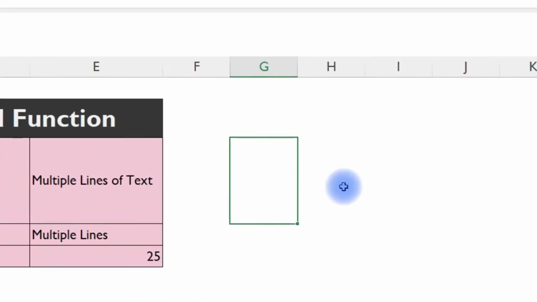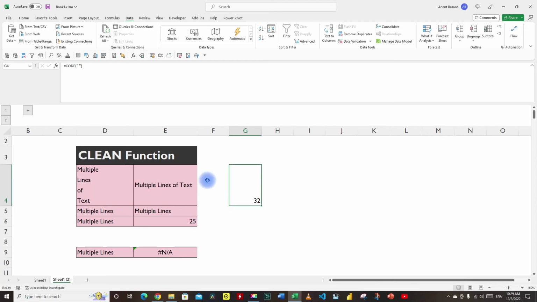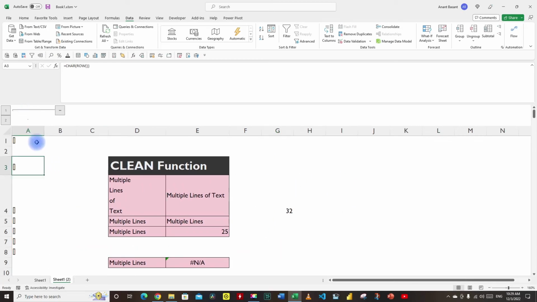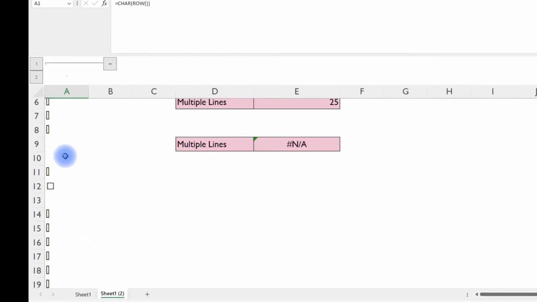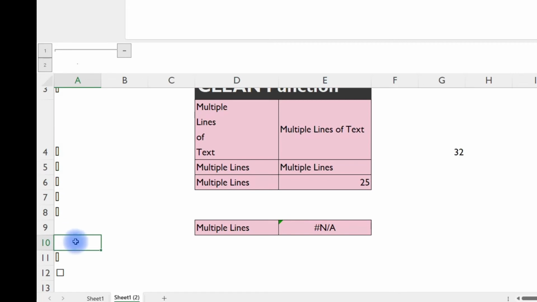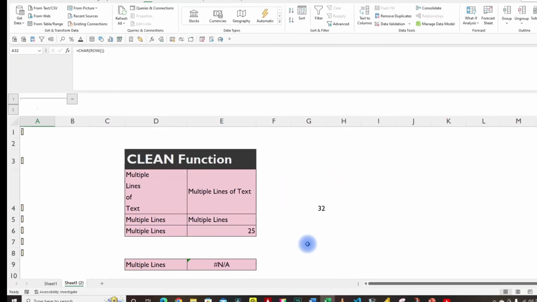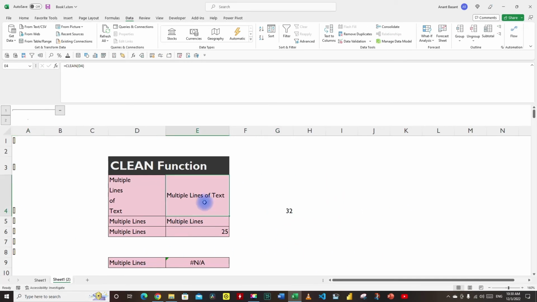In fact, if we look at the code of a space character, the code is 32. And if you look at this table, which shows all the characters of that particular code, character 10 is the line break character and character 32 is the space character. They both look the same, but actually they are different. So use the clean function in such situations.